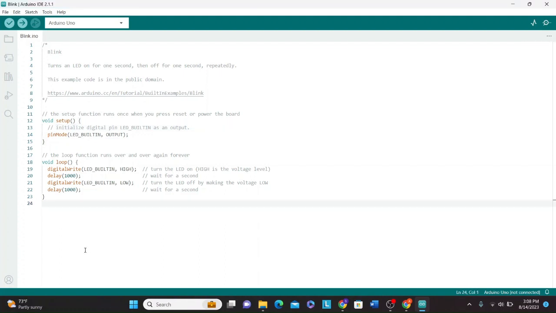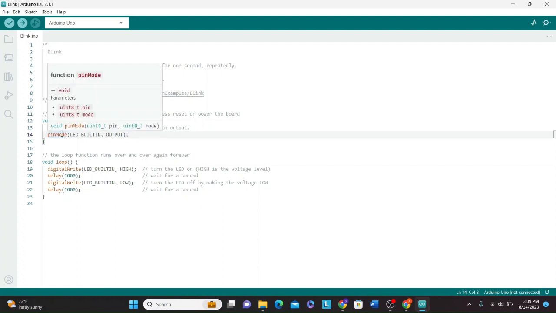Now to explain the actual functions in the code, the first function we'll be looking at is the pinMode function right under the setup function. What the pinMode function does is it takes two parameters. One is the digital pin number, and one is the mode which you would like it to be. If you go to pinMode, you will see the parameters which it takes over here. One is the pin and the second is the mode.